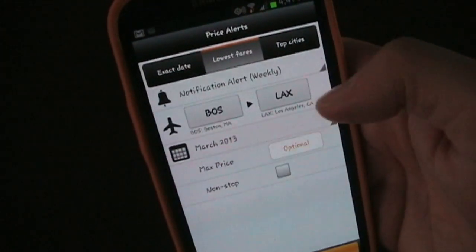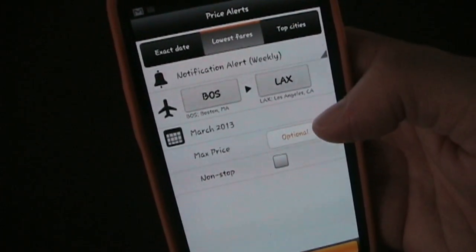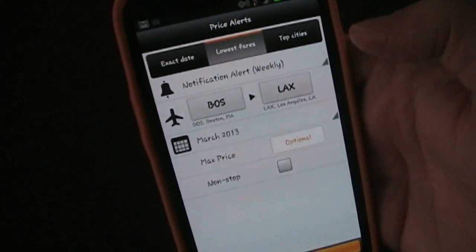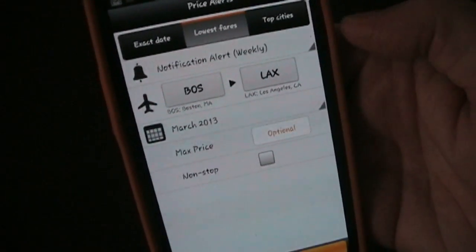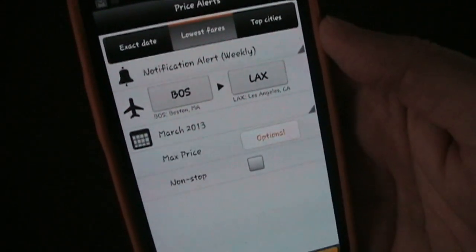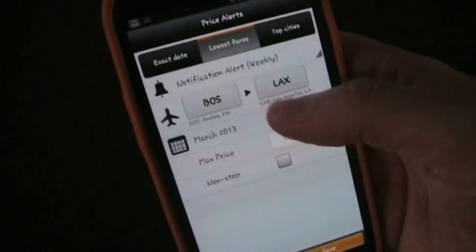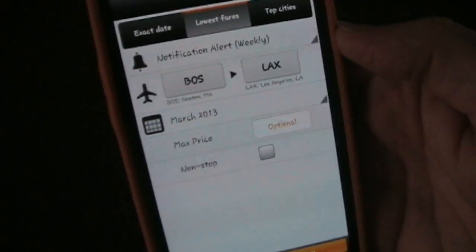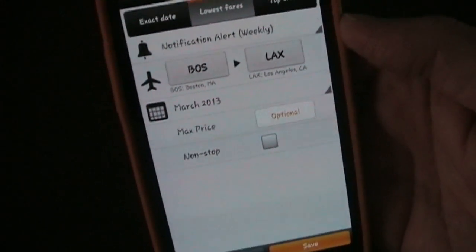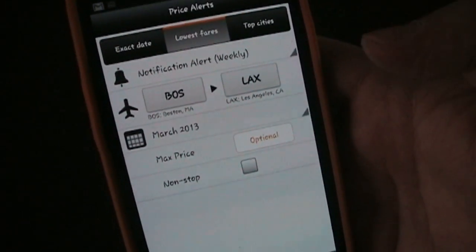You set your places. You don't have exact dates. You just know you want to travel within a certain month, and you set the lowest fare, the maximum price that you want to pay for it. And again, it'll notify you anytime there's a ticket within that time frame that drops below your price, and then you can go check out and see exactly what the rules are and what days of the week you can fly and that kind of stuff. But great way to find really good rates.